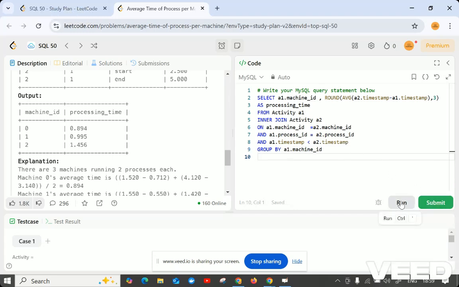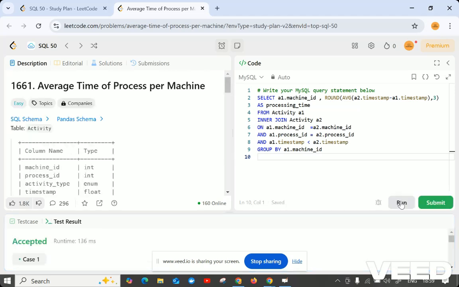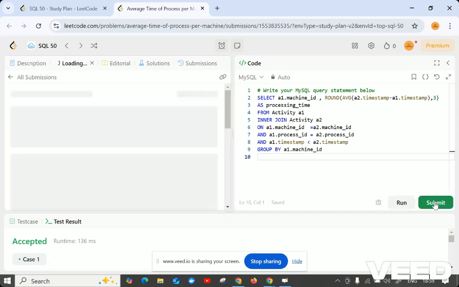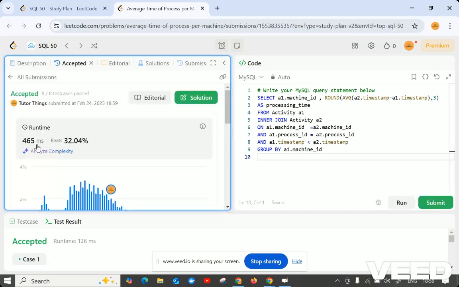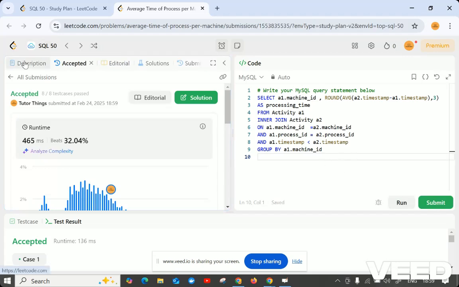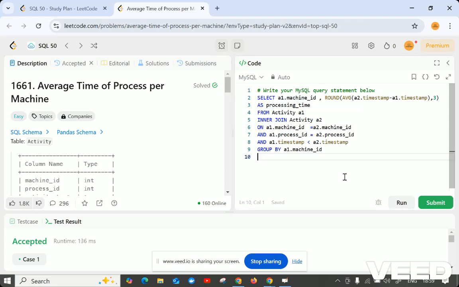I'm just running this particular thing. So this is by using joins, inner join, that we have solved, and the test case has been accepted, and if we submit also it will get submitted. Let's see the runtime, how much time it has taken. So 465. The same thing we can do otherwise also. What we can do is, checking this one condition is enough.